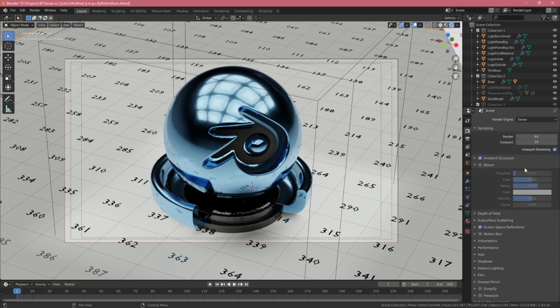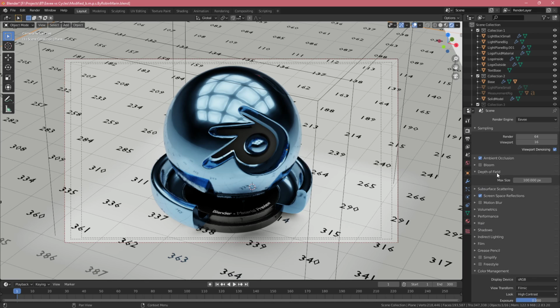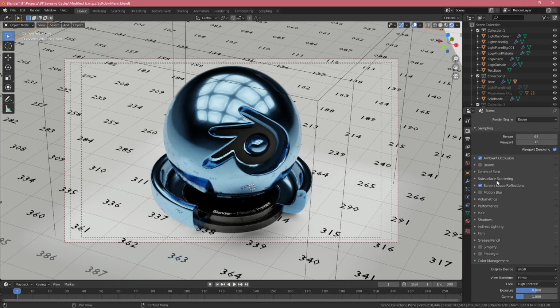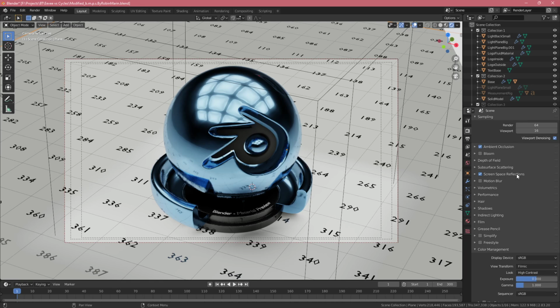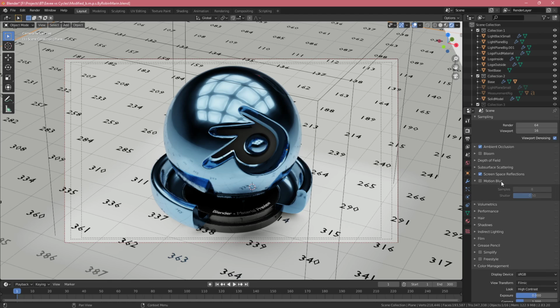Then you have your bloom. We went through threshold. You can also do intensity and some other stuff that are not that important. We have depth of field. Screen space. In here you can also enable refraction, when the light bends when it goes through the object. That is happening in here, so you can also enable it. And you can see the precision. Of course, that's quality, but it removes performance.